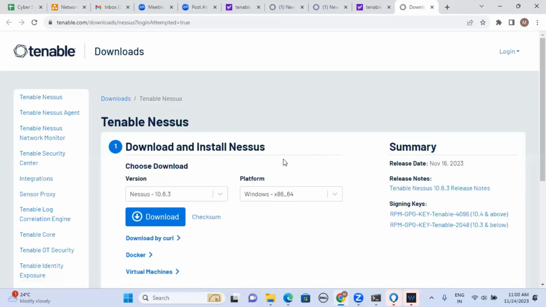Can you see my screen? Yes, sir. Now, what is the latest version for the Windows side? Tenable Nessus version 10.6.3. This was released recently, on November 16. Now this software we have to purchase for 50,000 servers, and we have to download this one. And this is applicable to only 64-bit.